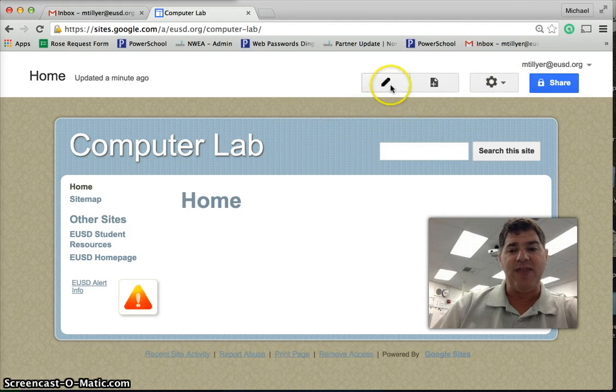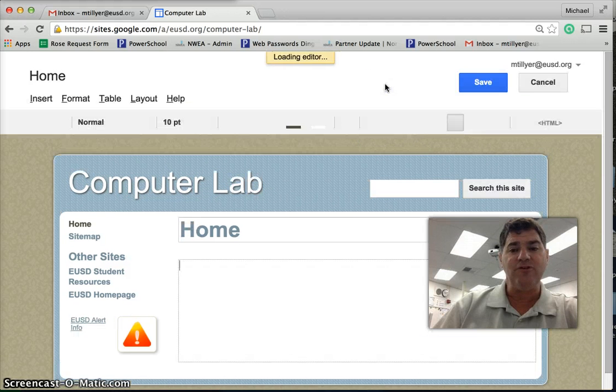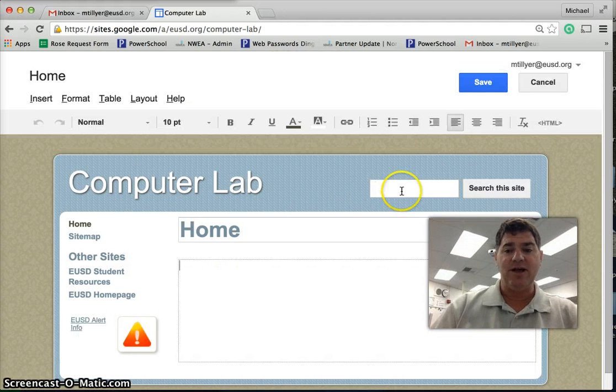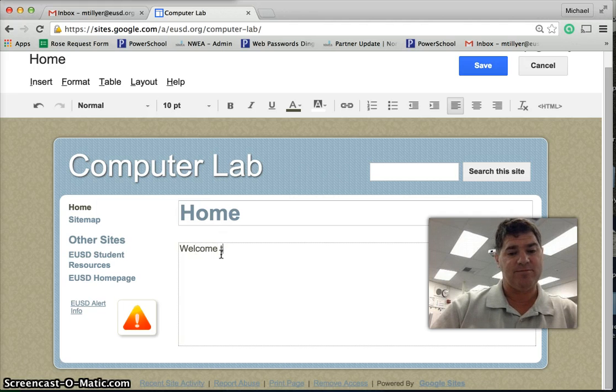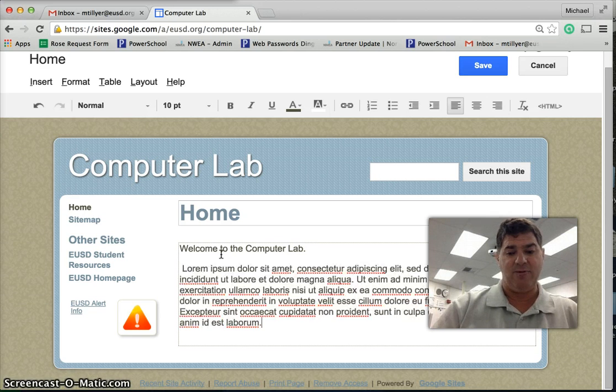So let's go ahead and edit this page. The first thing you're going to do is you're going to click on the little pencil, and it looks a lot like most typical editors. So you can just type in and add more text. I'll just edit that right there so we can see that.